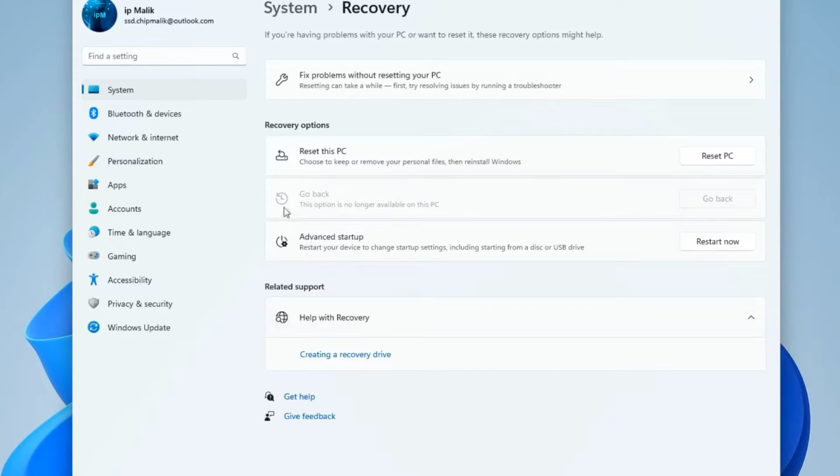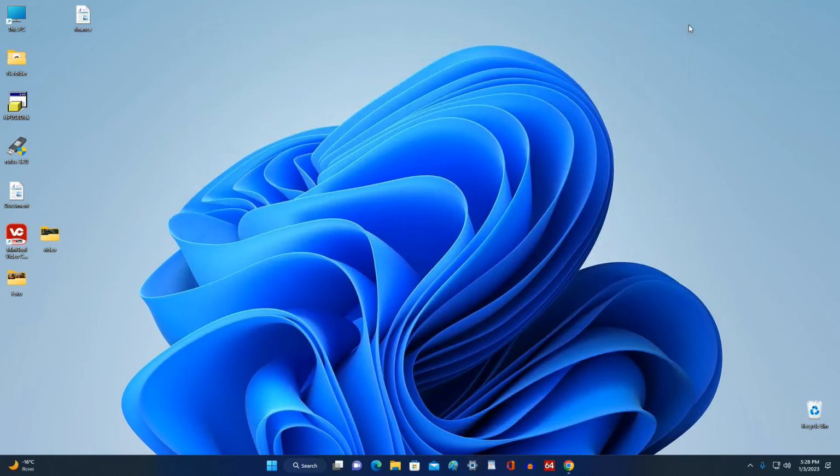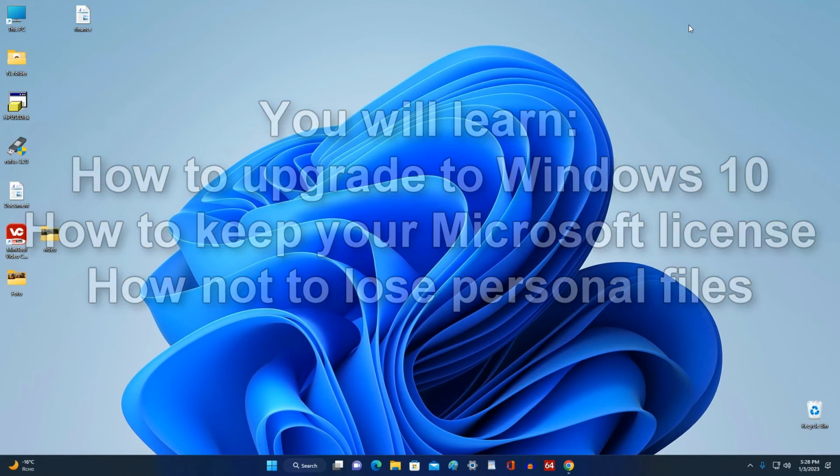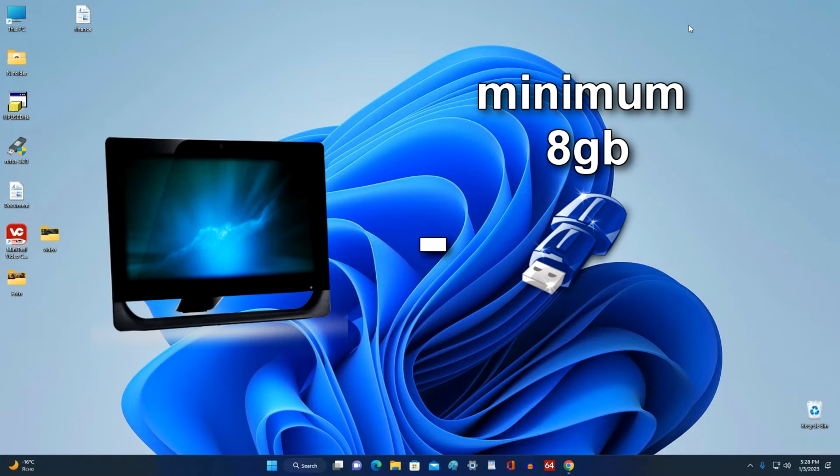Here we see that my Go Back tab is not active, and I will no longer be able to use this function, because more than 10 days have passed since the update. The only thing we can do now is go back to a brand new Windows 10, and in this process I will show you how to keep your license and how not to lose your personal files, apps and games that you have installed in Windows 11. And today I will show you exactly how it works. And so, if you are ready, then we begin.